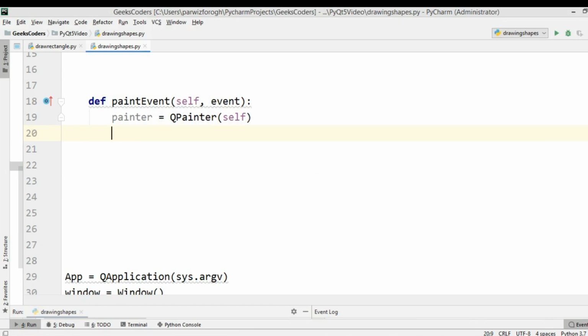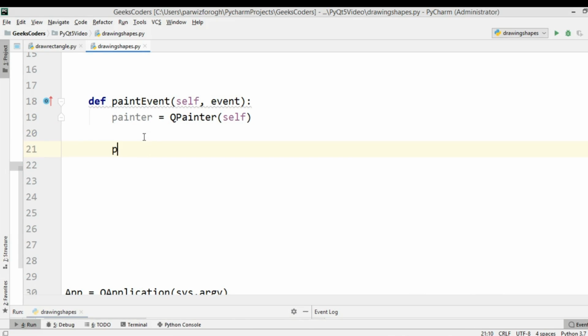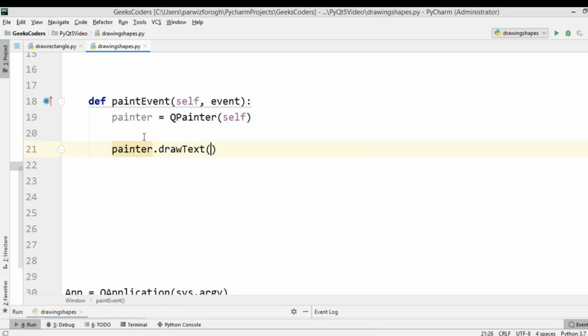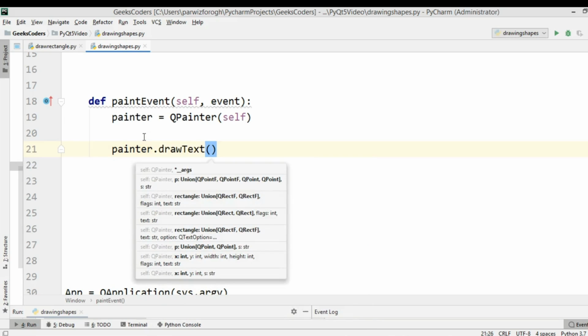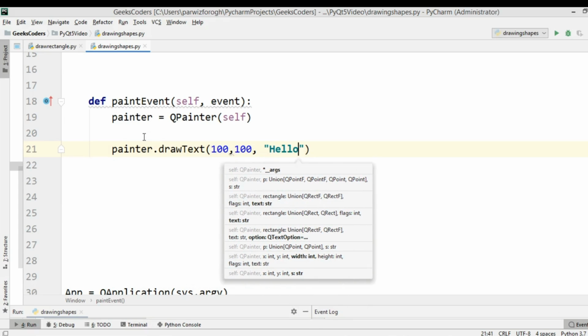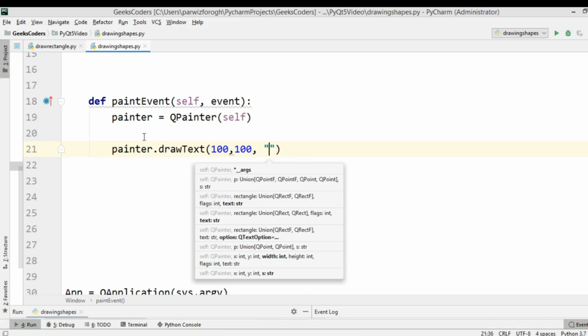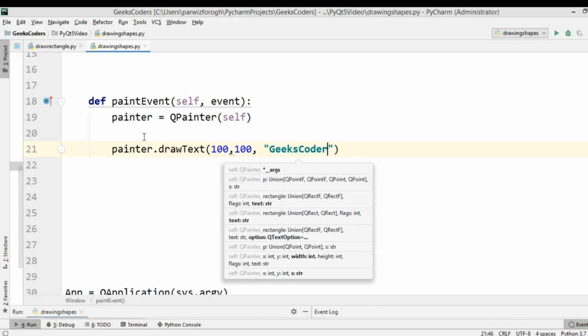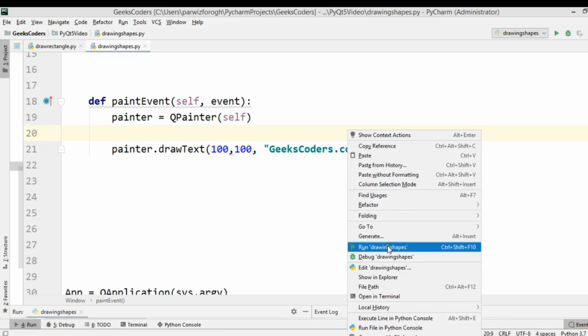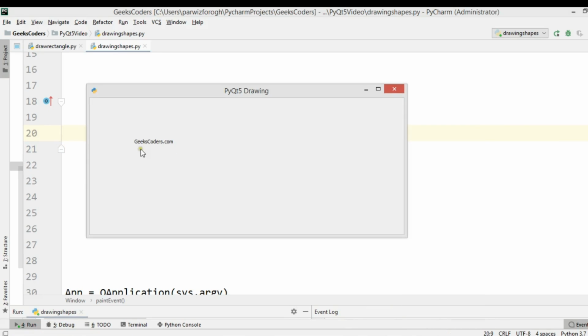Alright guys, now we want to draw text in PyQt5. So I have already created the object of the QPainter class. We can just say painter.drawText, and in here you can add the X and Y position of the text, and also we can say hello, or we can say for example geekscoders.com, and if I run this, you can see that we are receiving text in here.